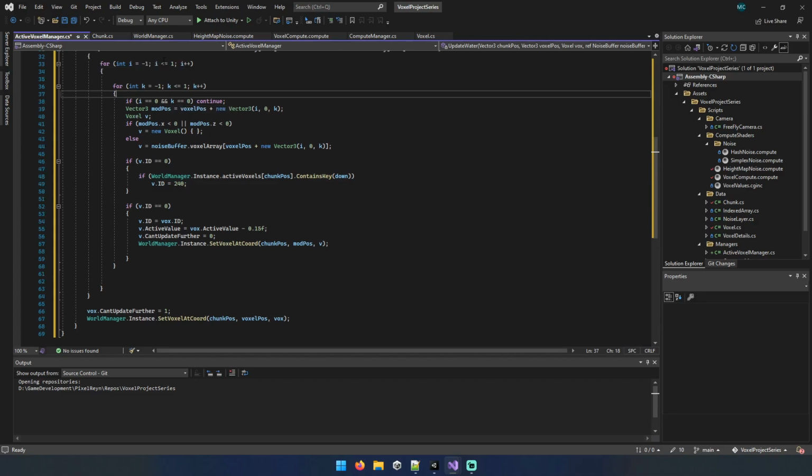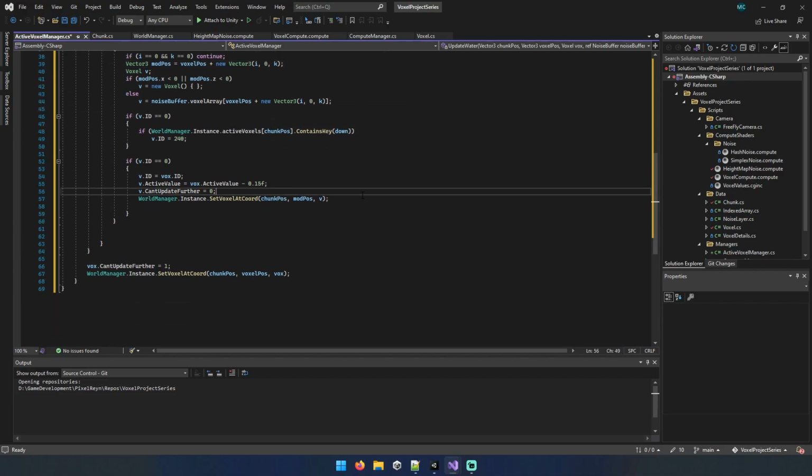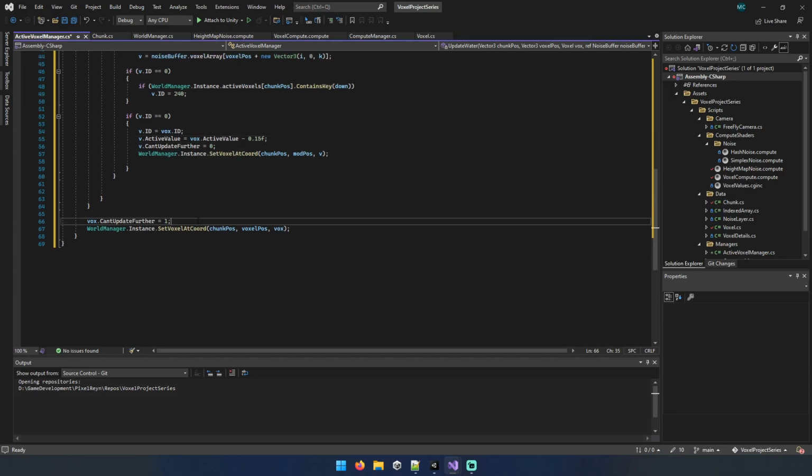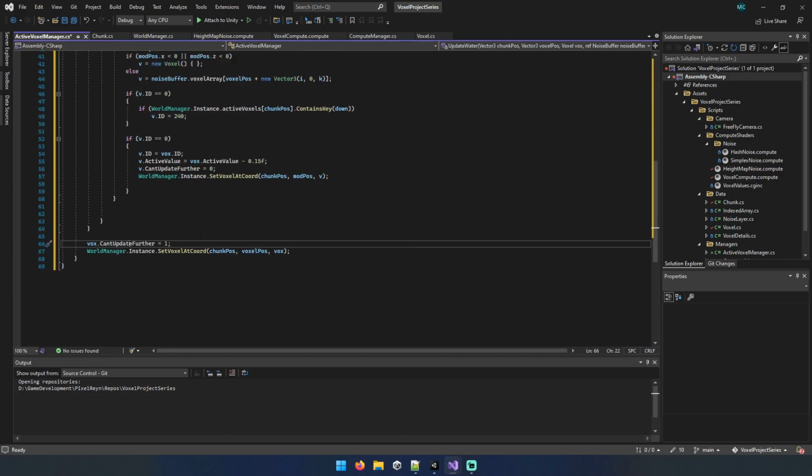So yeah, that's pretty much all this does, is just iterate through -1 to 1 on X and Z and set the block value accordingly. It also reduces the active value of the block we're currently on by 0.15. And at the end of this loop, we set our voxel value to can't update further because we've already propagated it as far as it's going to go in this loop.